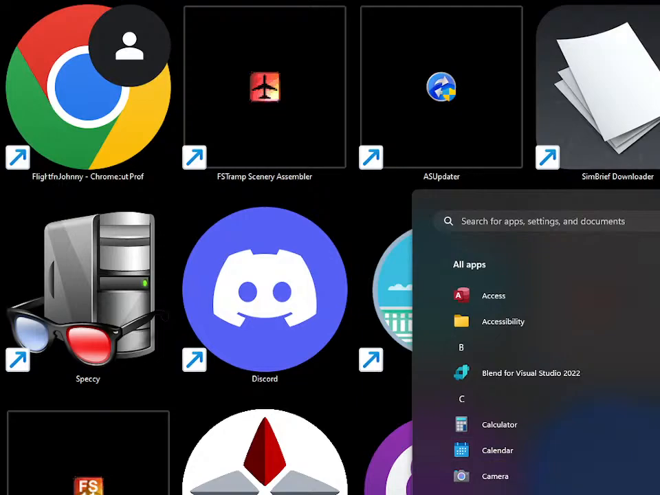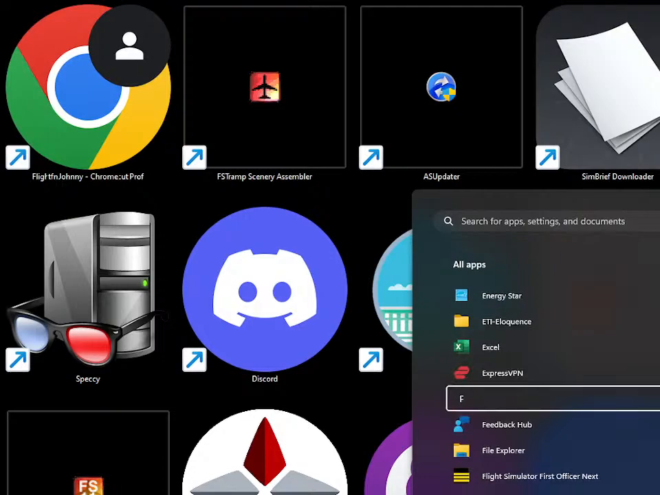Clock, Cortana. D grouping, Discord, Dropbox. E grouping, Energy Star, Excel, Express VPN. F grouping, Feedback Hub, File Explorer, Flight Simulator, Flight Simulator first officer, Fly-by-wire installer, FSATC chatter. There's ATC chatter. That's not what I want. F3WX 3.04, FS Cram folder.